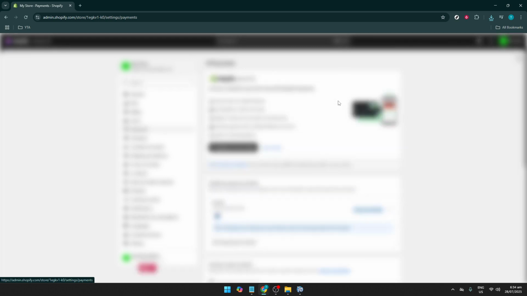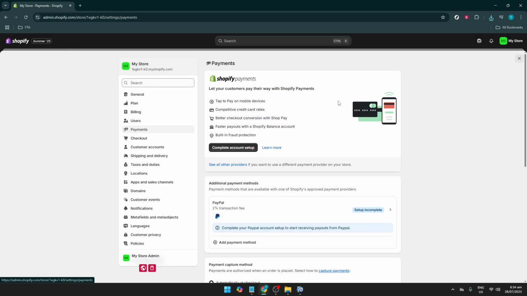Within the Payments menu, you'll notice various options available to manage how transactions are handled on your site. Here, I recommend selecting Shopify Payments, which is integrated with Stripe, a widely used payment processing platform. Shopify Payments offers a seamless way to handle credit card transactions directly on your site without third-party redirection. Many store owners find this a convenient and efficient option due to its straightforward setup and competitive processing rates.